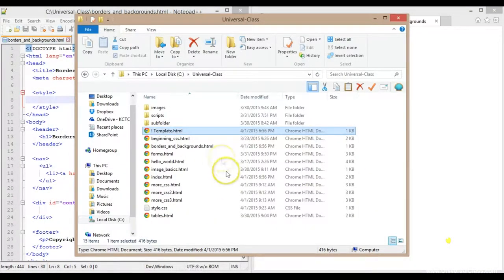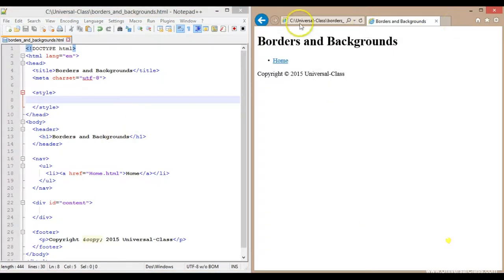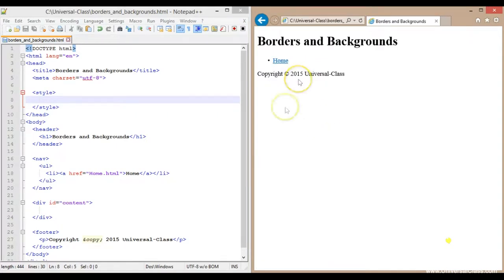For this lesson, I created a new document called Borders and Backgrounds, which is simply a copy of our template.html file. I changed the title and also the header h1 to Borders and Backgrounds, and I added a link to our index.html file that will take us to this new document that I created.